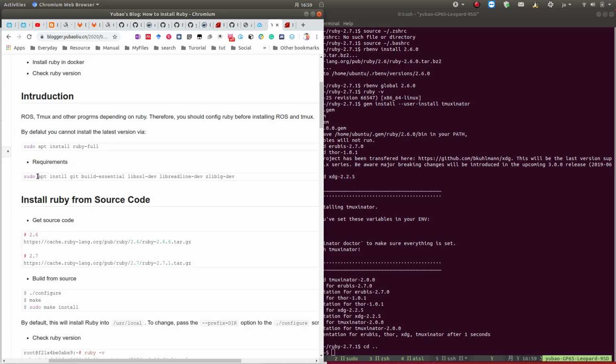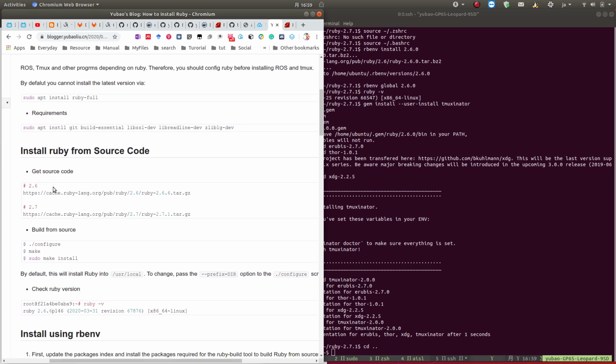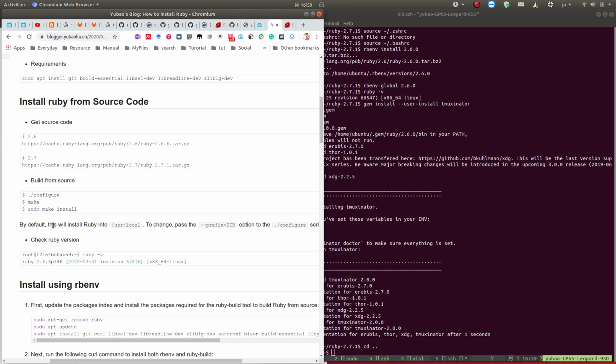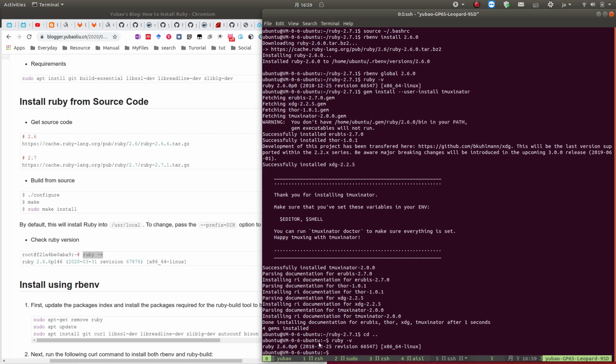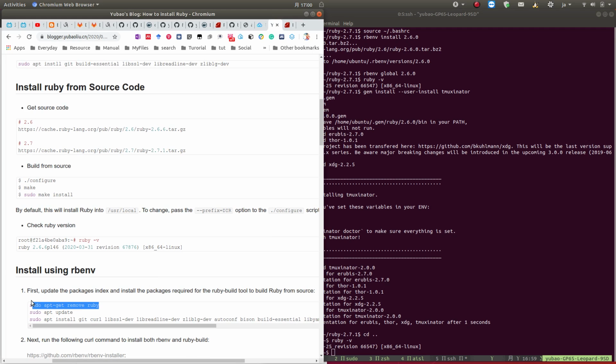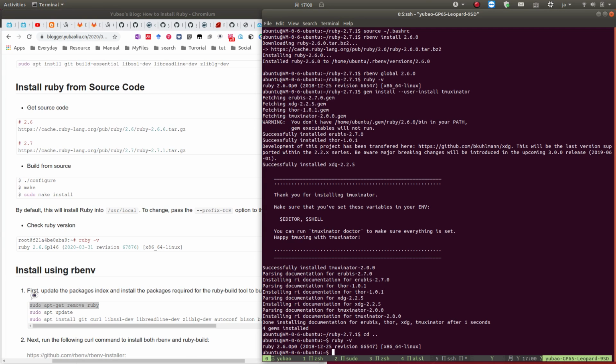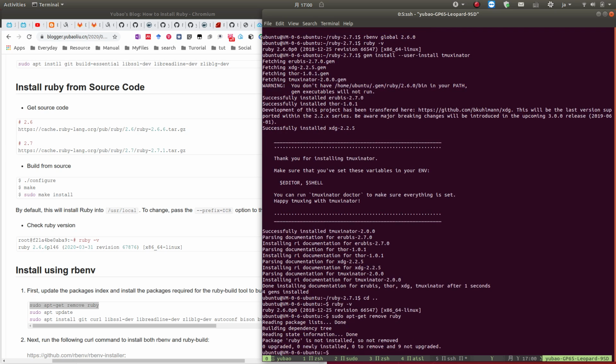Before you install Ruby, please make sure you have installed these requirements on your Ubuntu or other Linux systems. Firstly, please check whether Ruby is already installed on your machine. Here I already installed Ruby. So before I reinstall my Ruby, I need to remove it first. Now I remove the previous Ruby version.